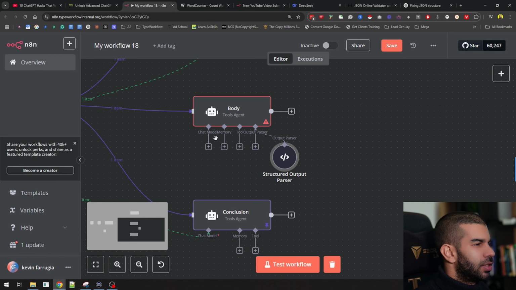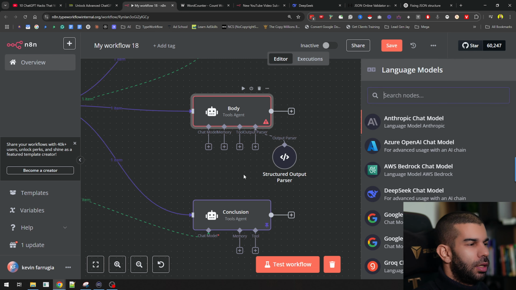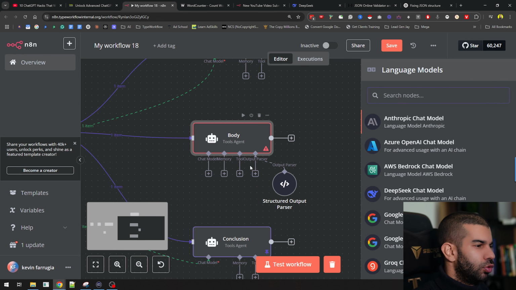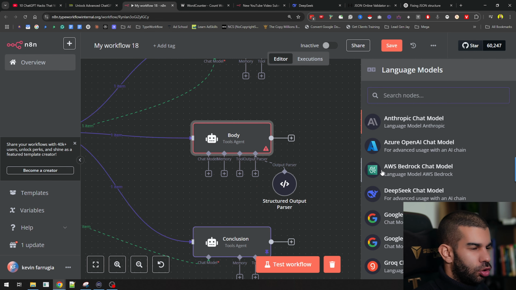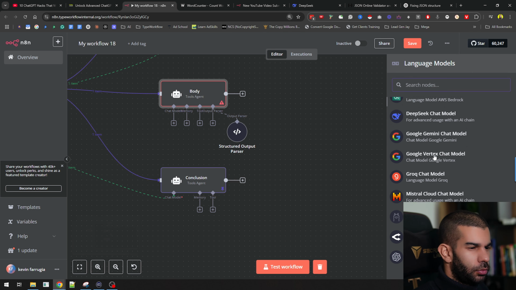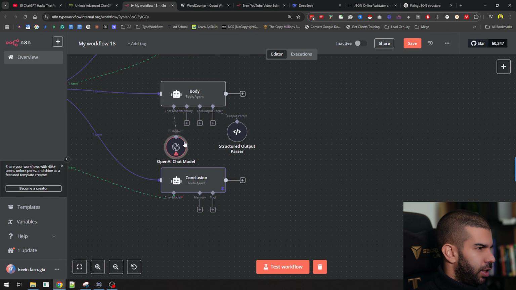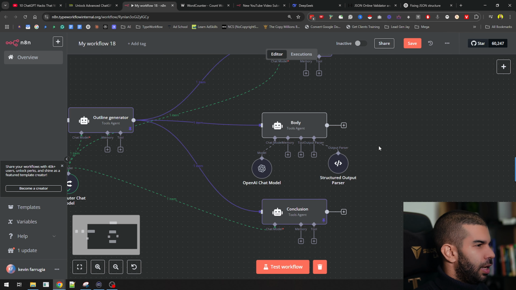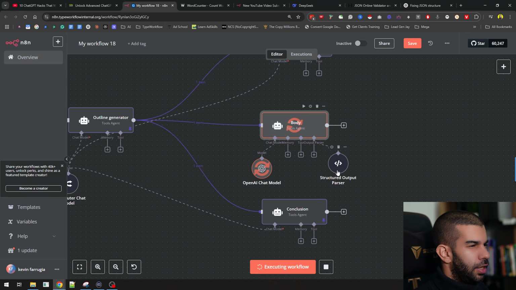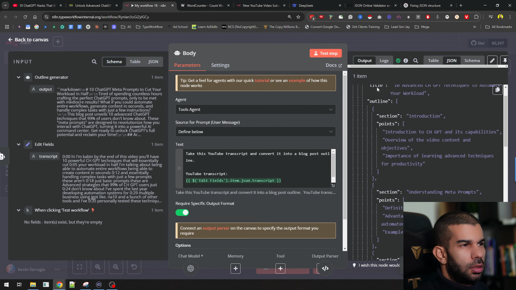In order to make this happen, though, we need to connect it to a model that allows for the use of tools, because this in N8N is considered to be a tool. So I'm just going to go with the OpenAI chat model and go with 4o mini. That's fine. And this will create the body output in that JSON format. So let's test that out and let's see what we get. Once this finishes running, we get the output.